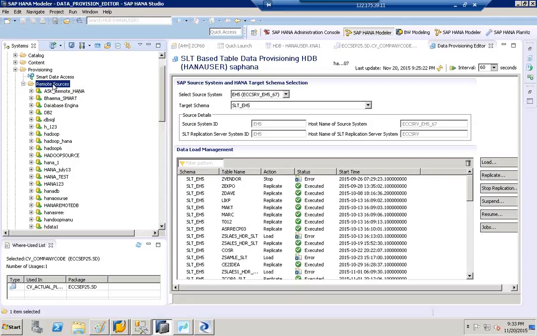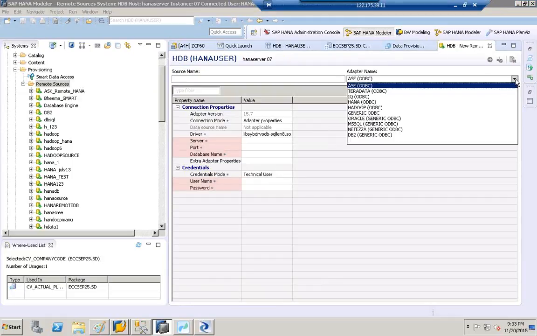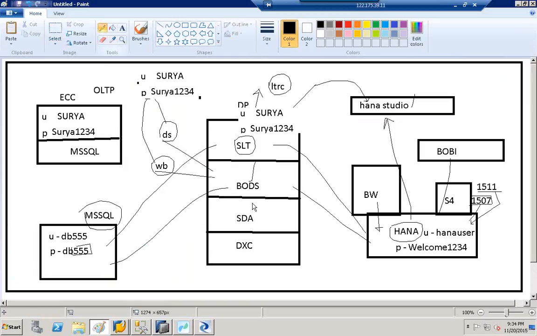If we right click on the remote sources, click new remote source. These are the different databases Smart Data Access can connect to. It can connect to ASE, Teradata, HANA, Hadoop, MS SQL, Netezza, DB2. All these are different databases. It can connect and get data on the fly. It connects via an ODBC connection, which is available inside HANA Studio. For Smart Data Access, we have to give the remote user ID and password. So if you want to connect to MS SQL, this is the user ID and password.